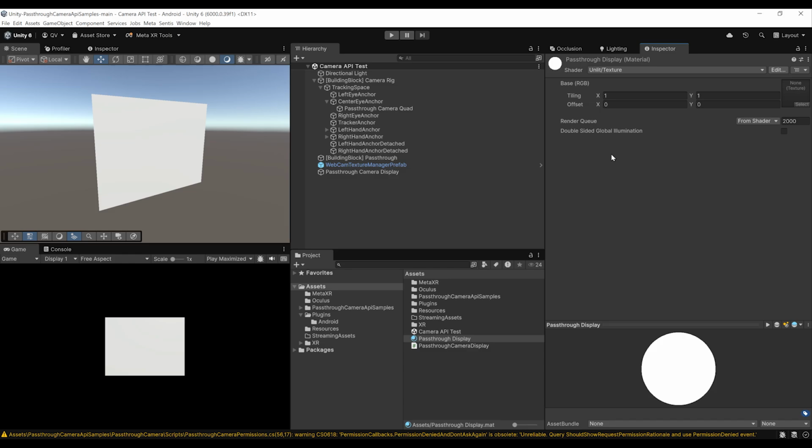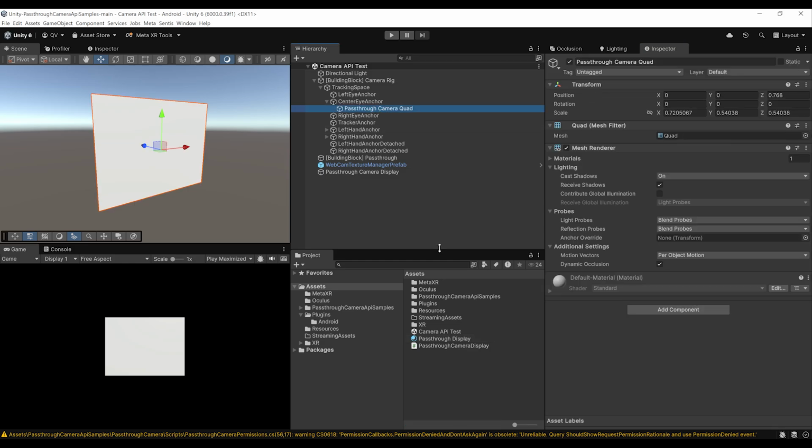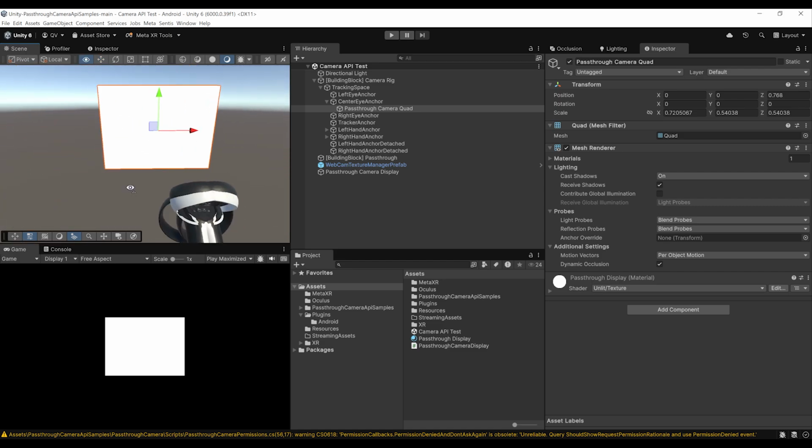Now, in the case that you are not using the standard pipeline like I'm doing here, but the URP, the Universal Render Pipeline, you can go to Universal Render Pipeline and select the Unlit Texture as well. It will be exactly the same. Now, let's go back to the quad and assign this new material over there. Perfect. And as you can see now, the passthrough display is white.